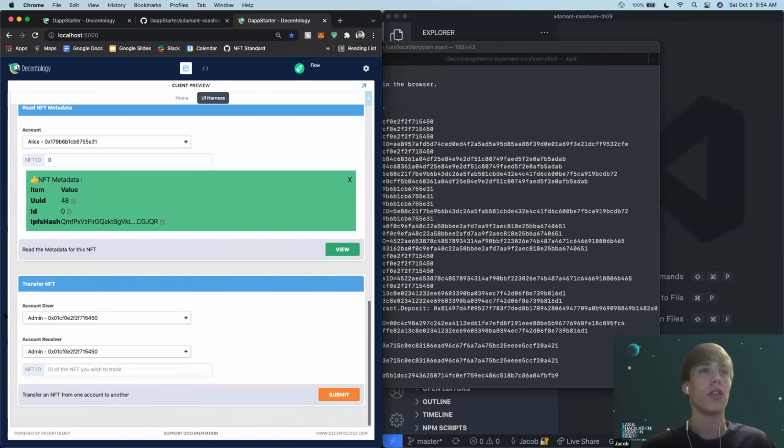So then, the last thing we're going to go over here, and again, you could add an infinite amount of things to your UI harness here, but these are just the things that I've set up. And so let's transfer the NFT from Alice to the admin with the ID 0.